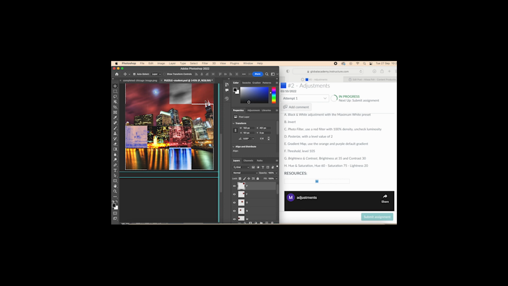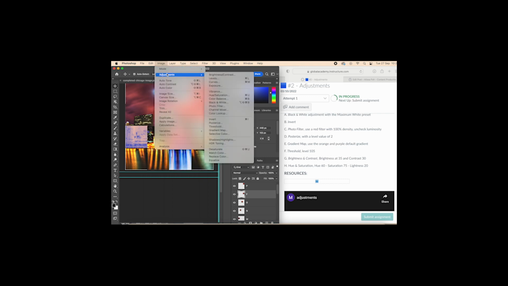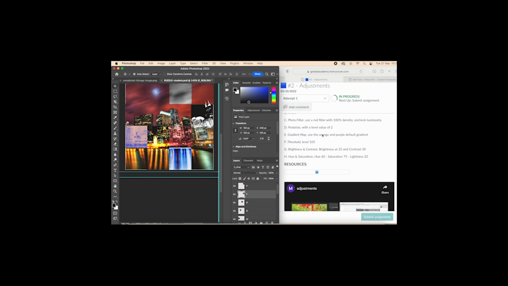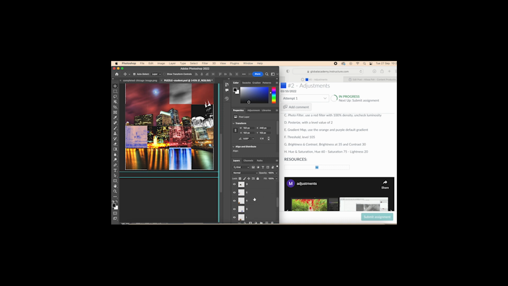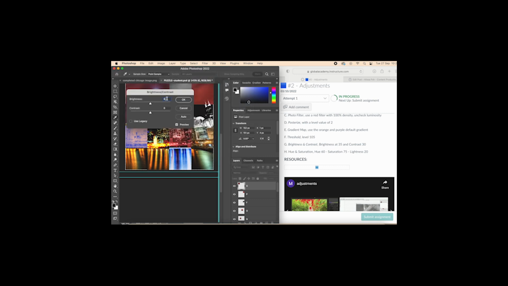It's at the right-hand side. Threshold. Adjustments. Threshold, yeah. Threshold 105. Easy. Brightness and contrast. Brightness at 35 and contrast at 30 for G. Adjustments, brightness and contrast is all the way at the top. Easy. 35, contrast 30.